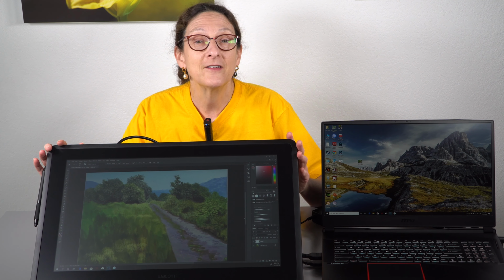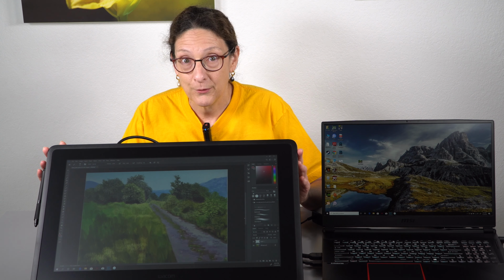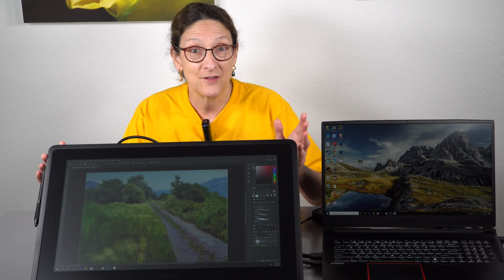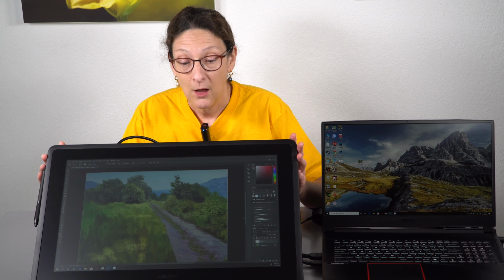Not cheap still, obviously, but compared to the Wacom Cintiq Pro 24 that we reviewed, which starts at $2,000 for the non-touch model, well, it is a lot more affordable. We're going to look at it now.